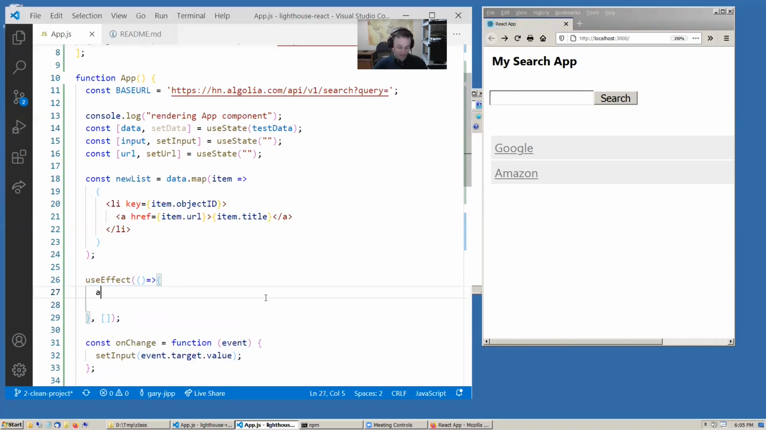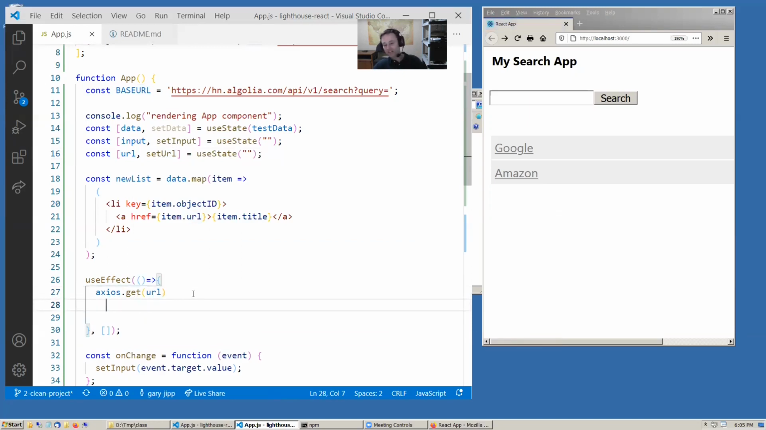Let's do our Axios. Axios.get, and I'm going to Axios.get from URL because I know that I have my URL there. Okay. Axios.get returns what? Anyone? This is very important for tomorrow. It returns a promise. Yes, it returns a promise. That's important tomorrow.